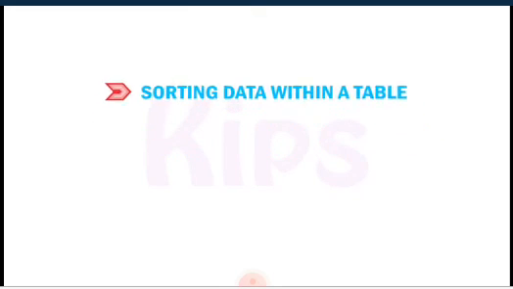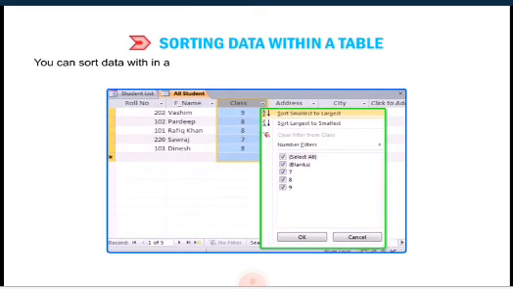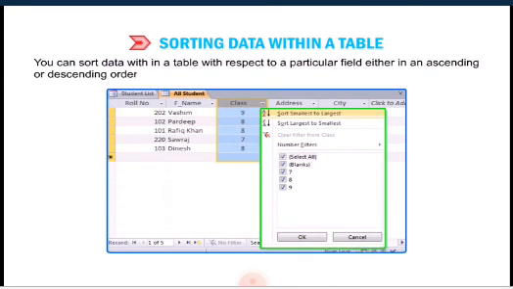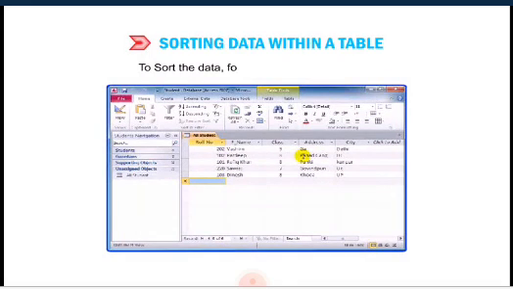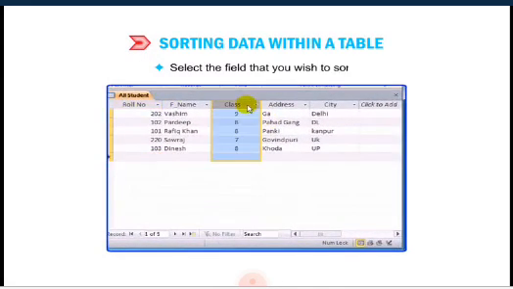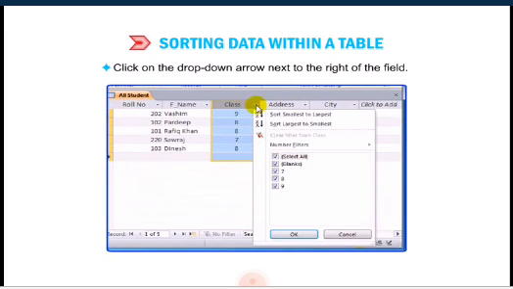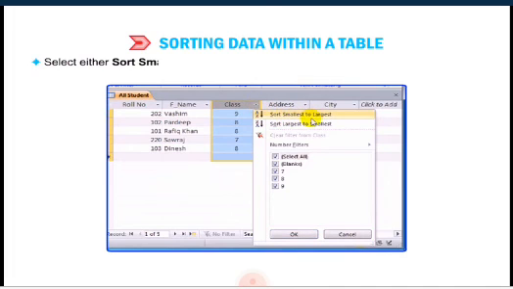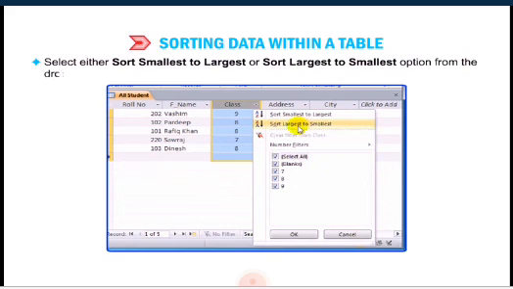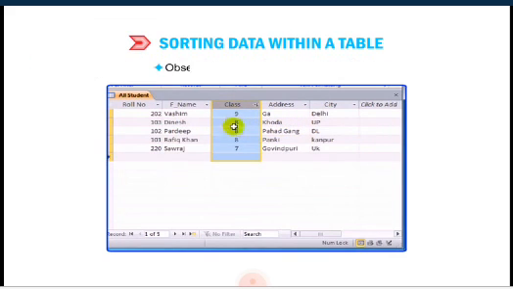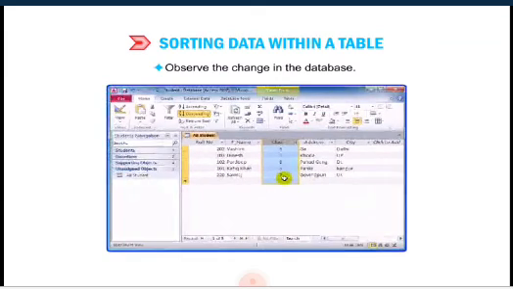Now we will discuss sorting data within a table. You can sort data within a table with respect to a particular field, either in ascending or descending order. To sort the data, follow the steps given below. Select the field that you wish to sort. Click on the drop-down arrow to the right of the field. Select either Sort Smallest to Largest or Sort Largest to Smallest option from the drop-down list. Observe the change in the database.